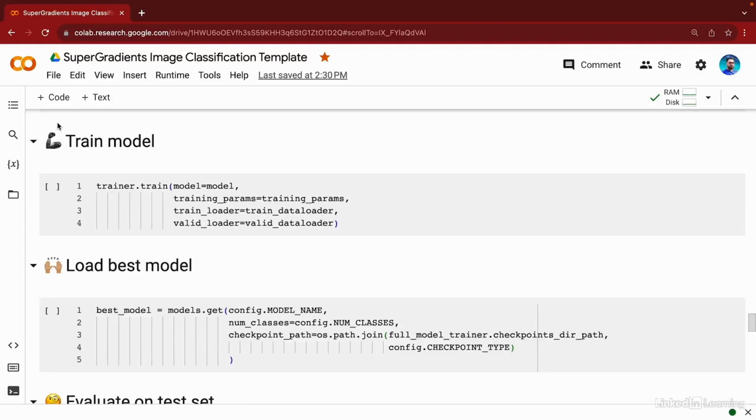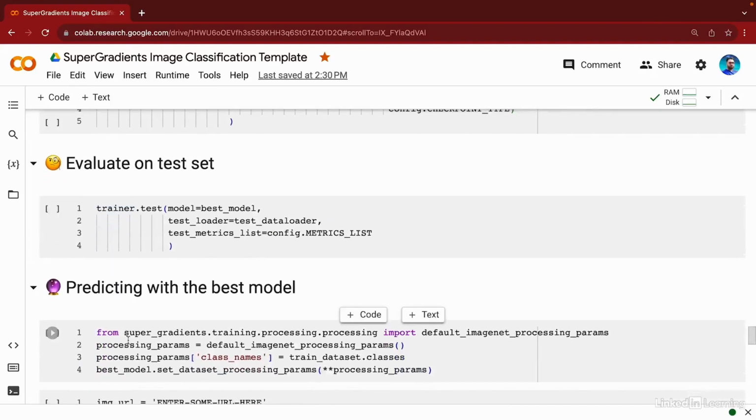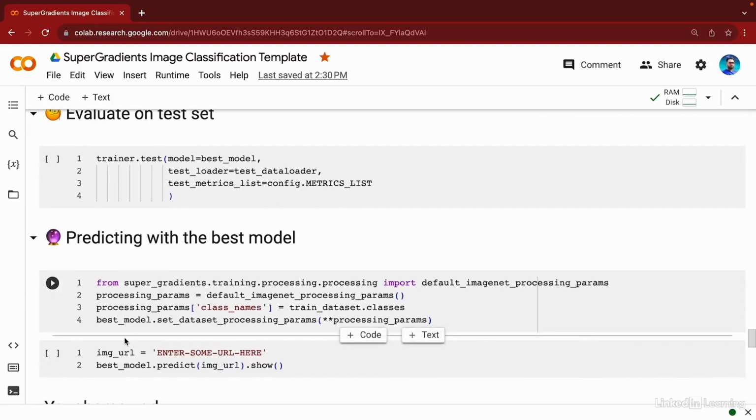And then we train the model, just like we're familiar with doing. We load the best model from the checkpoint that we want to load from. We evaluate the model on the test set. And then finally, we can predict on some unseen data.